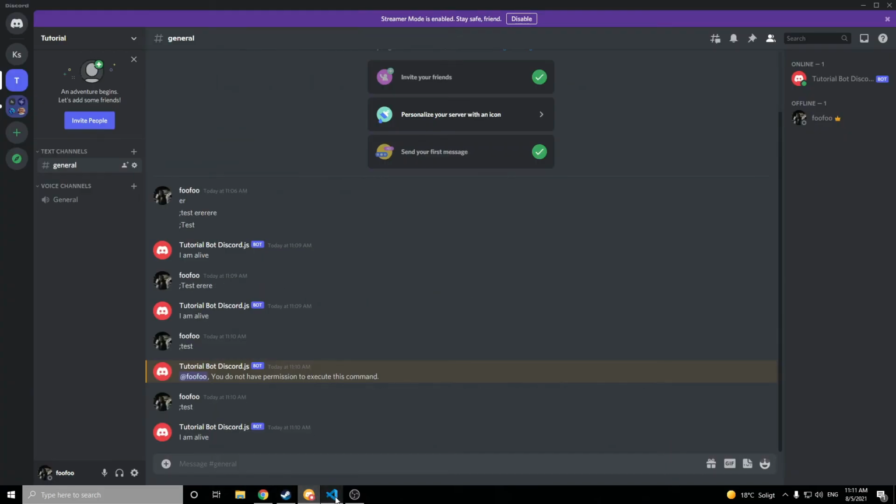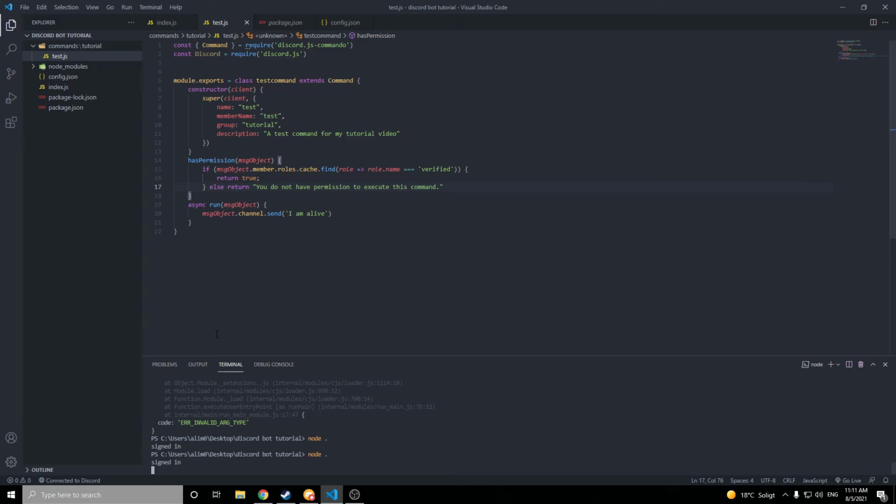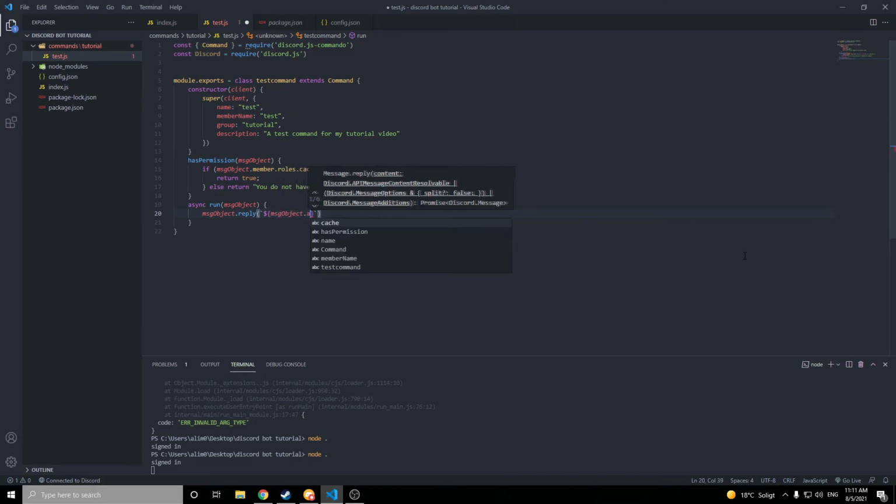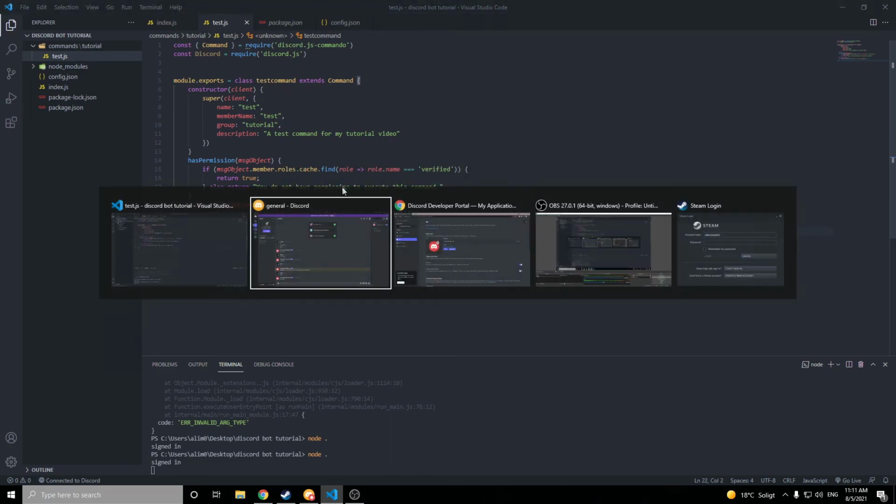What we can do now is also test different stuff. So we can do the message object argument. So let's do message object reply, and we're gonna reply it in open brackets. So that means we can have it in a message object author.id. So let's do here is your ID.